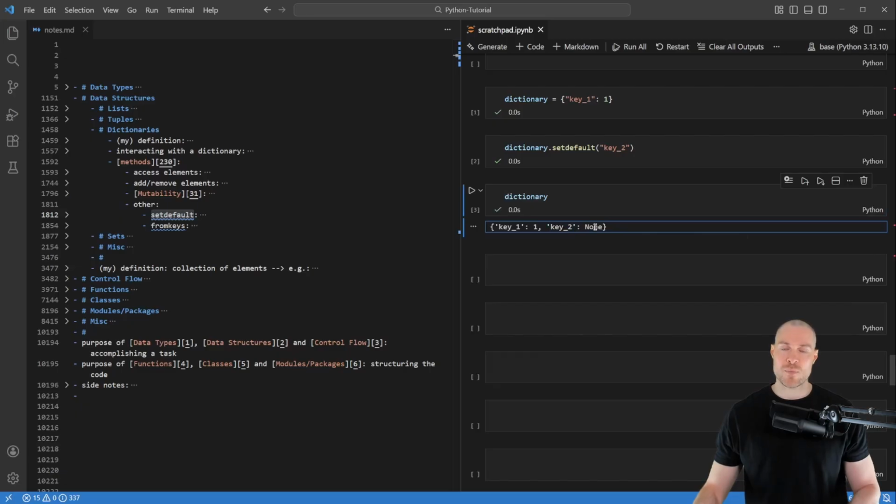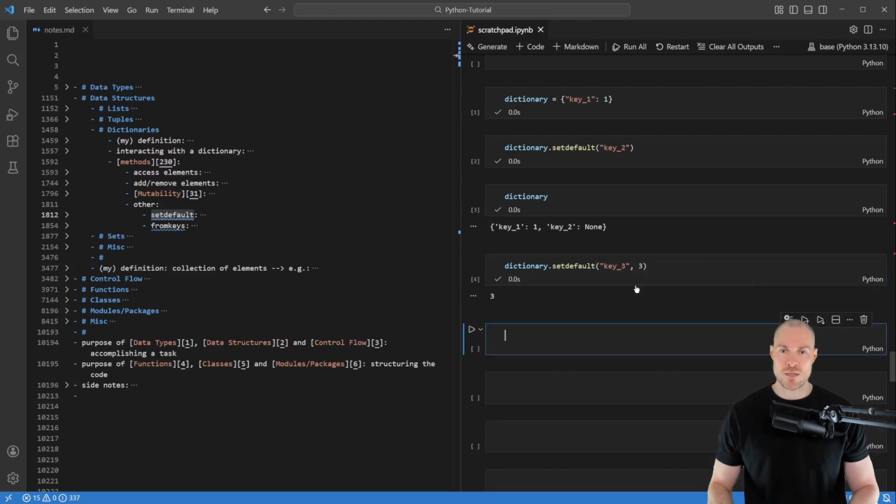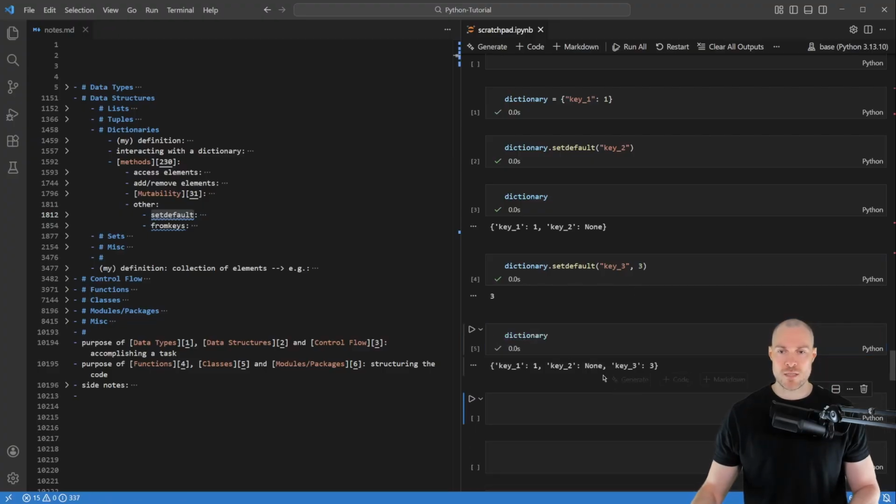However, you can also specify what that default value should be. To show that, let me copy the cell, and then let's say key 3, and the default value should be 3. Now if I run this and then print out the dictionary again, you can see that we now have key 3 and it's set to the value 3. So this is how setDefault basically works.